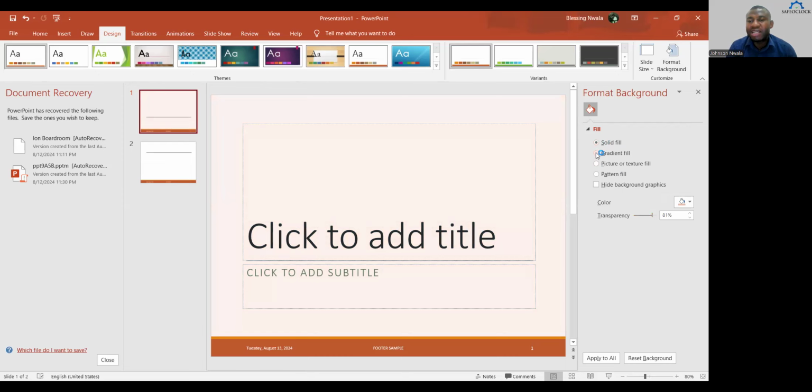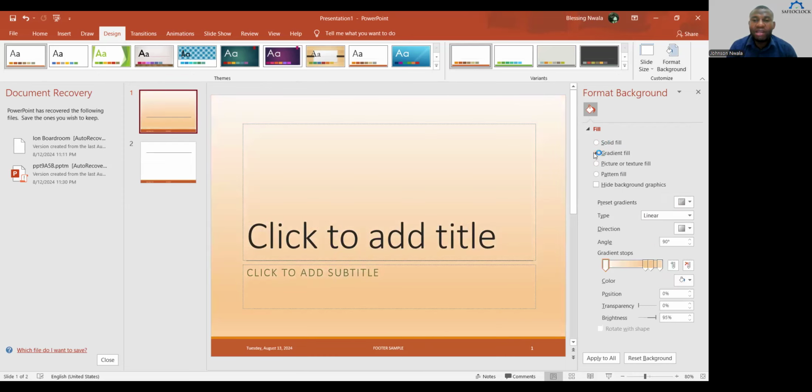So if you select gradient fill, it will bring out different other options where you now select the type of gradient you want. So now it's set at linear. Let me select a rectangular gradient. See rectangular gradient, some sides are thicker in color, some other sides are lighter in color. You can adjust the color of the gradient here, which part you want to be more thick and which side you want to be lighter.